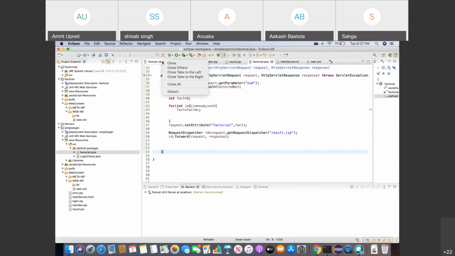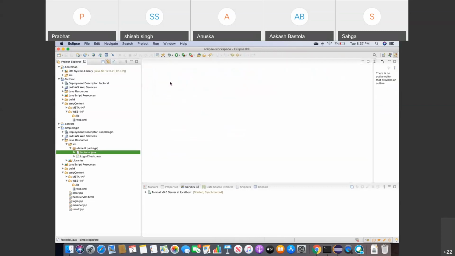See what I'm going to do. I'm going to close first of all. First of all, you are opening unnecessarily files which are not going to be used. So it's difficult and it's taking time. It's not easier to debug. Okay, I'm sorry. I'm doing close others, close all. First of all, tell me which project is it?